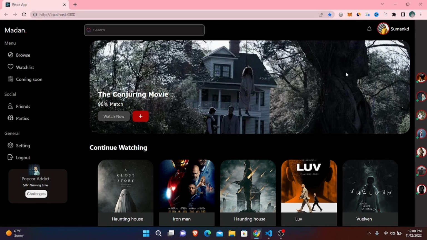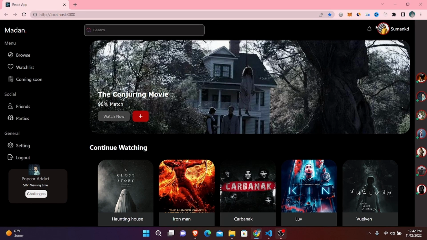Now let's change our Iron Man image and Haunting House image and this low image, because of these four images, our website is like a car race. Okay, so let's try to change this image. This profile image is a little bit bigger, so I'm going to resize this.